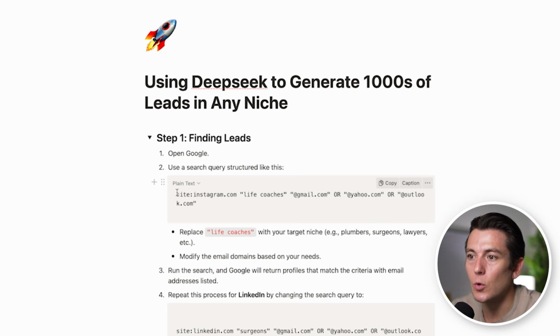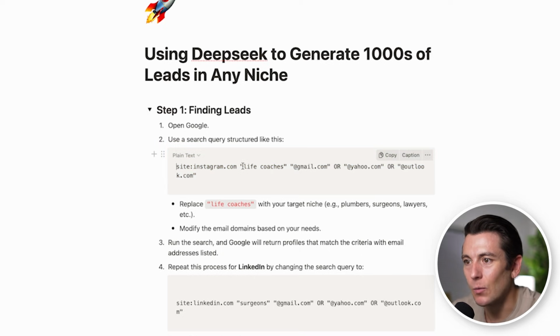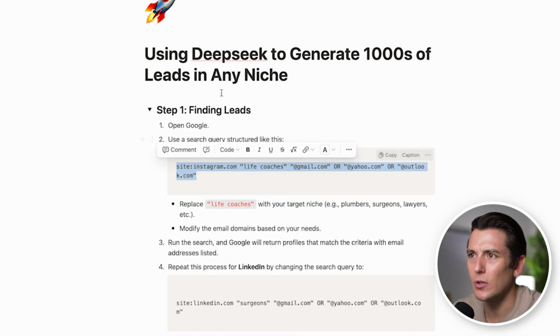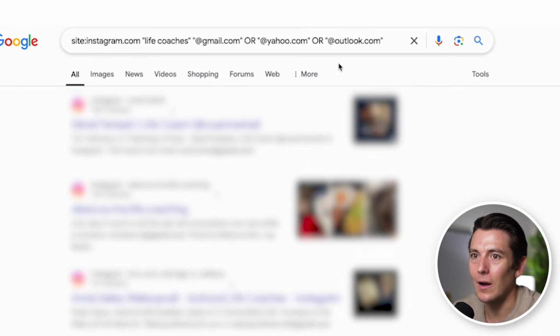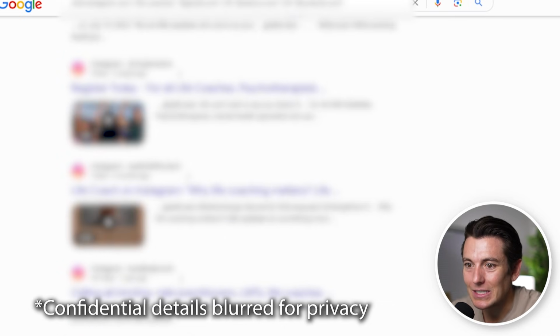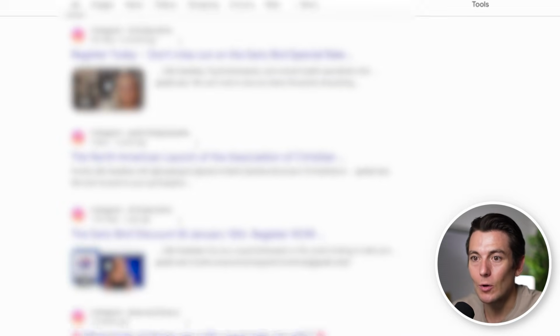We're going to use Google's advanced search. So all we really need to do is copy a query like this and just replace this in quotations with your ideal niche. Let me show you a couple examples here. If I go to Google and type in site Instagram, my niche, at Gmail or at Yahoo or at Outlook, what's going to populate are hundreds and hundreds of people's Instagrams with their Gmails in their bio, and us being able to scrape that data.